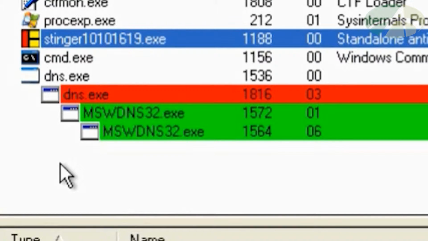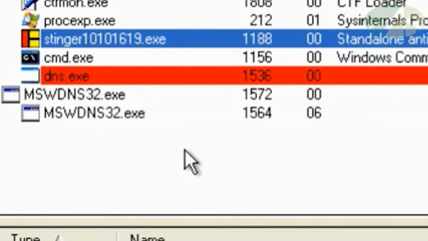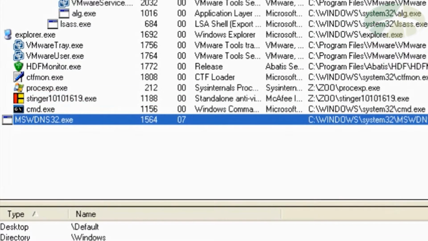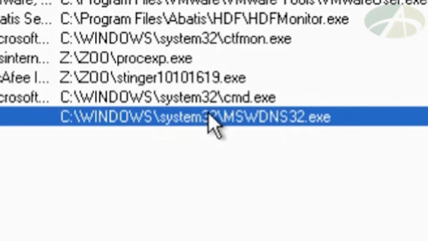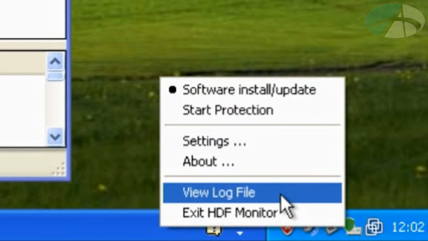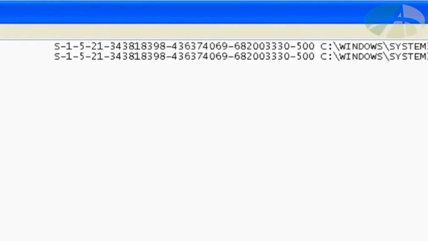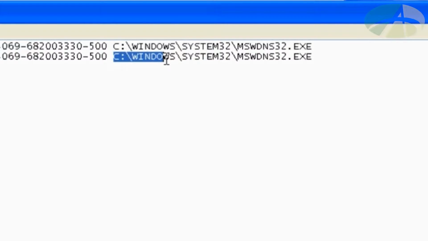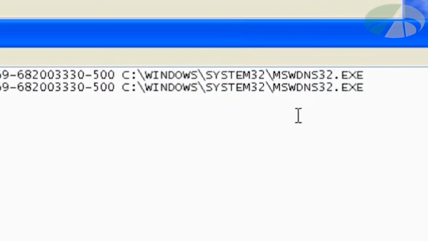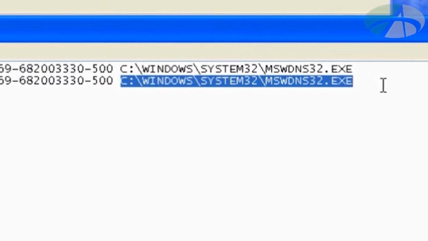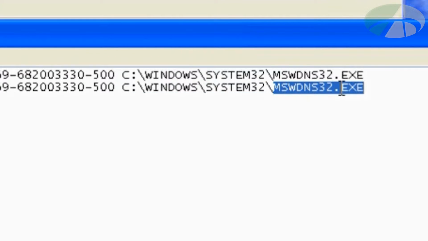As soon as it has done so, it terminates itself, as shown by the red bar, which it does to confuse antivirus software and prevent security researchers reverse engineering its code. We can see that the process MSW-DNS32.exe is running, and if we look at the HDF log file, it has clearly recorded that it was DNSXE that has downloaded and written the binary MSW-DNS32.exe, as signified by the code 0 in this column, meaning HDF is turned off to allow the file write.